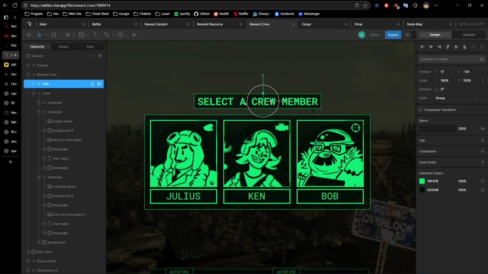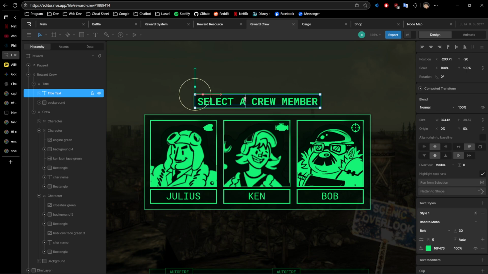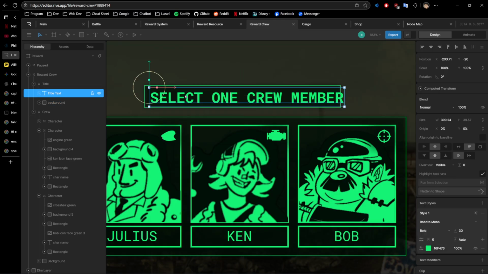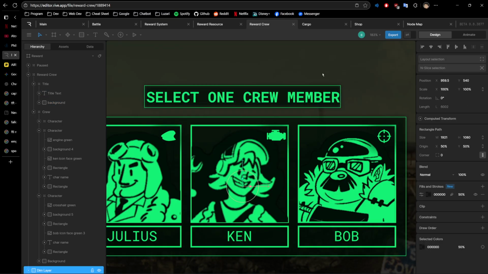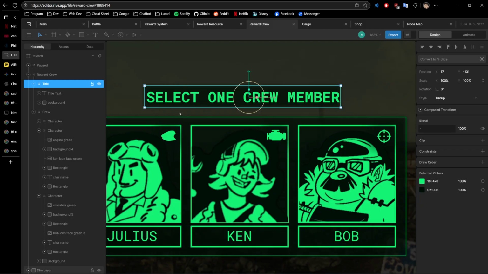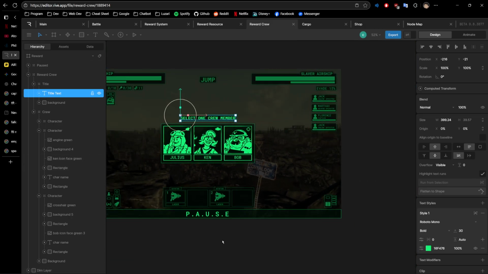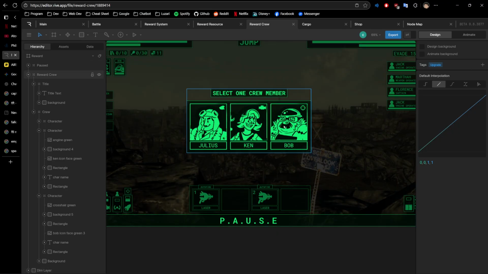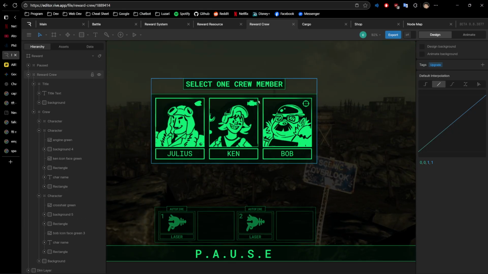Actually, maybe this should be select one crew member. And I need to adjust this real quick. And then this. Okay, hold on. All right, so we're back. Now, that is how they look: weapon operator, engine operator, pilot. These are their pictures and names.